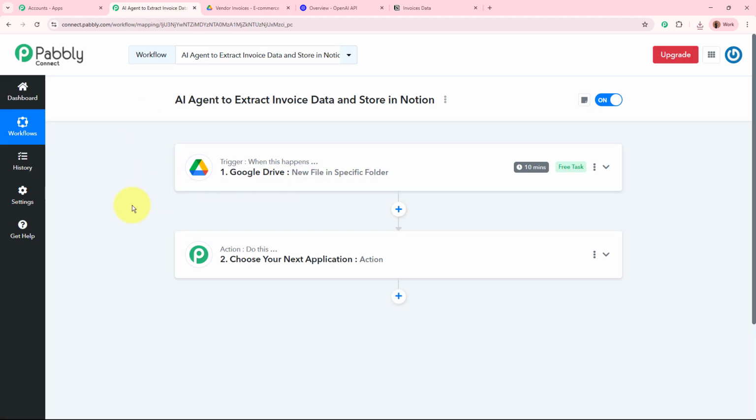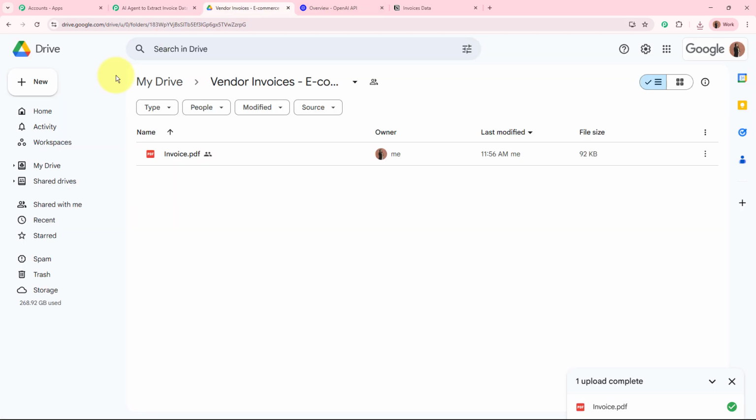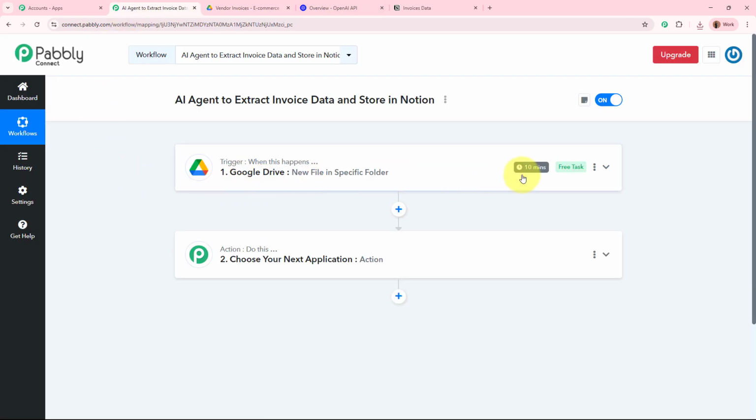But if you do not receive the response immediately after uploading a new file, then do not worry. Google Drive is a polling based application. You can see it says 10 minutes. This is the polling duration. That means whenever a new file is going to be uploaded in our Google Drive folder, Google Drive is going to send that data to Pabbly Connect in this trigger time, that is the 10 minutes.